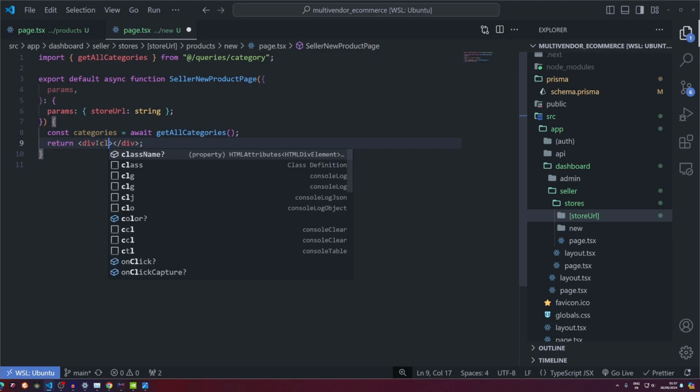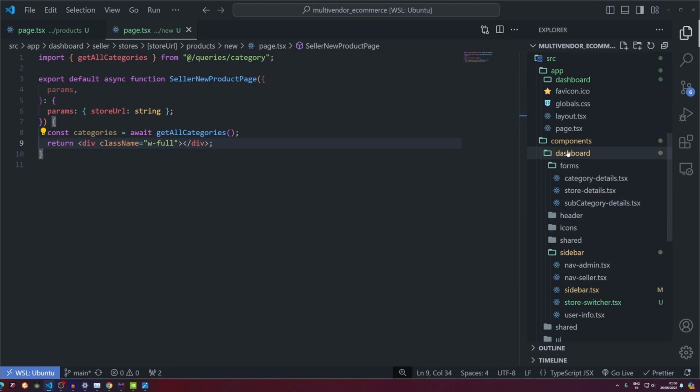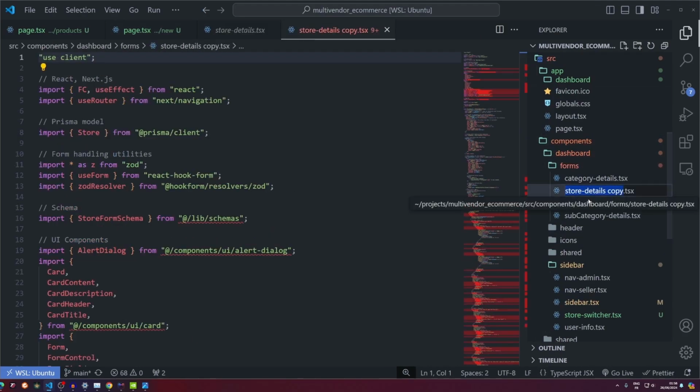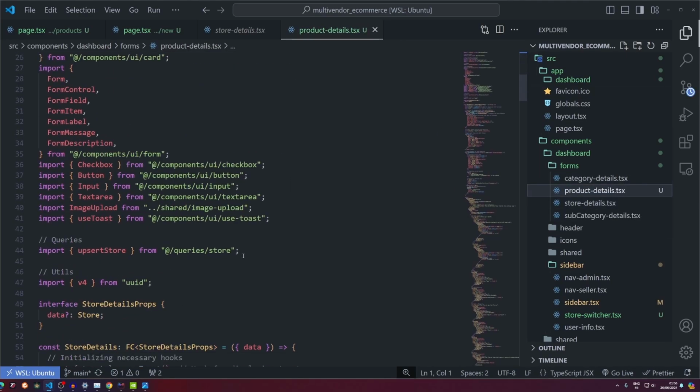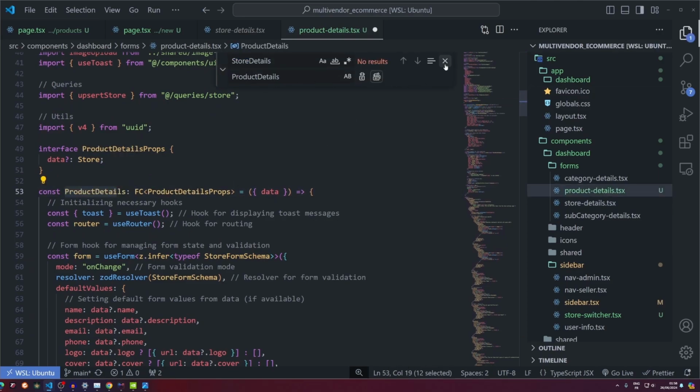So first of all, I'm going to add a className here, the with form. And then inside of here, I need to actually now create the form. So I'm going to go back to my components, then dashboard, then forms. I'm going to take the store details one. I'm going to copy paste it. I'm going to change this to product details. So change it to products and then details like this, and then enter. And then I'm going to go and change the name from store details to product details. Okay. And then save and replace.